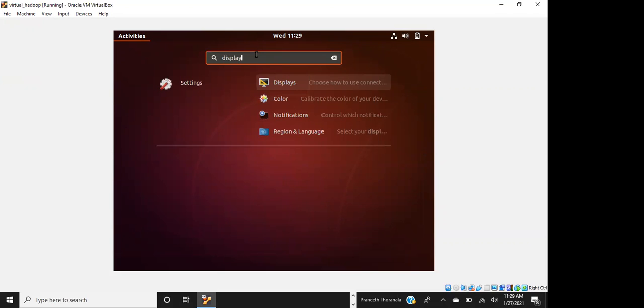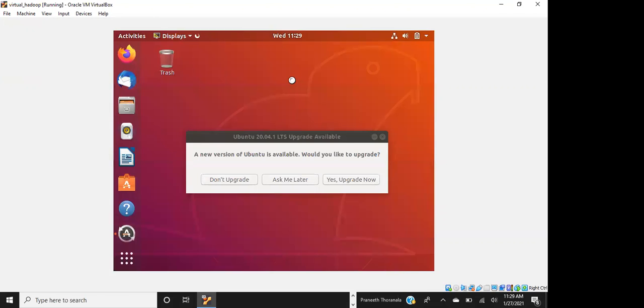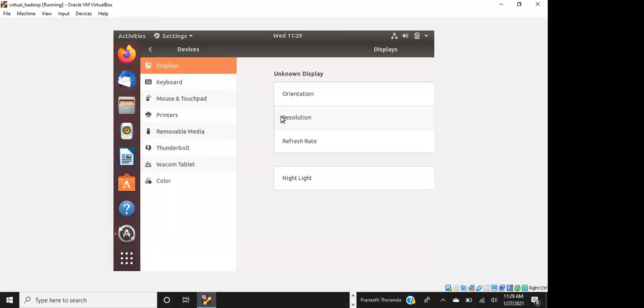Yeah, click on the first option, displays. You can change the resolutions, like whatever you want. Say ask me later. Yeah.